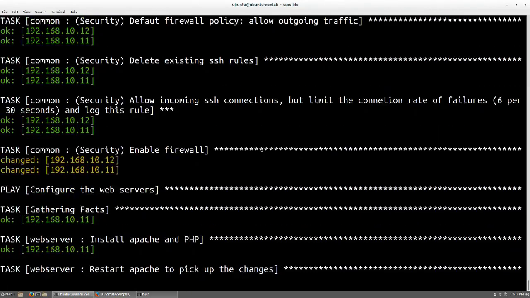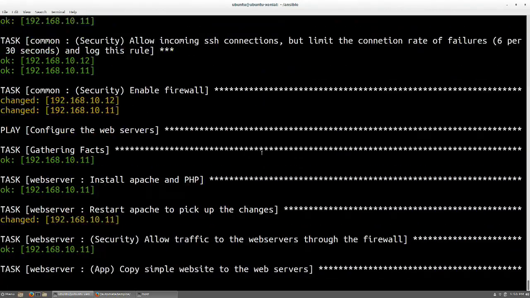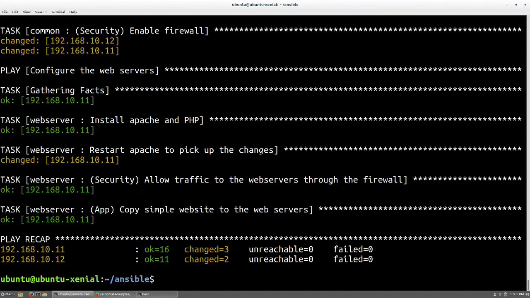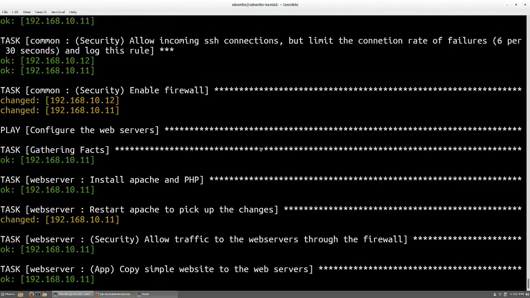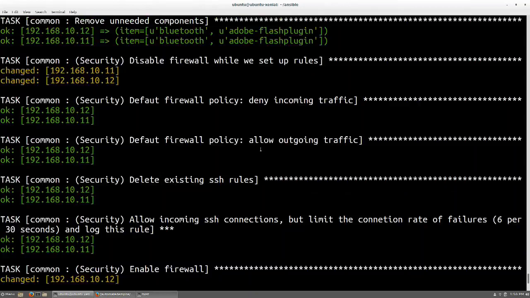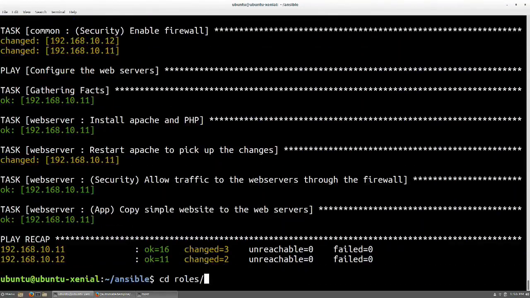And again, we can just rerun this as many times as we want and just see all the pretty colors scroll by. So the enabling and disabling of the firewall should always show changed.